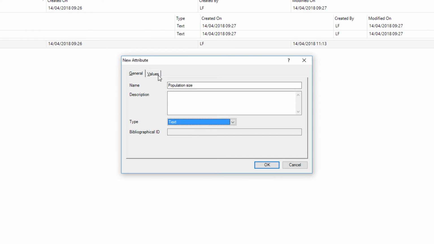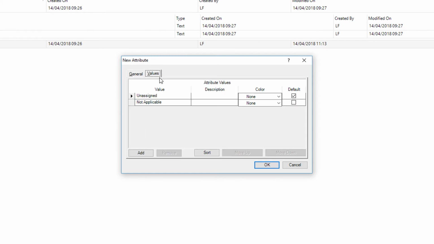I can click on the Values tab. I will add under 10,000 and I'm going to add 10,000 to 20,000. I'll click OK.